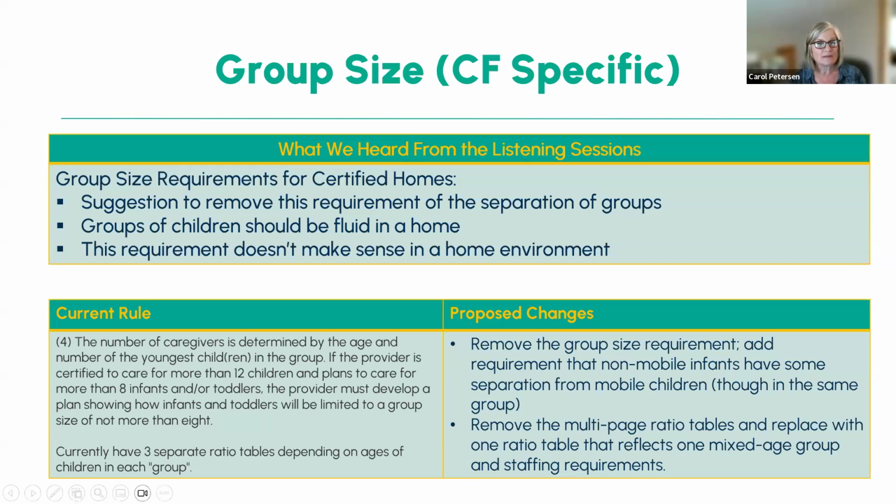So the technical assistance document for you, the certified home providers on this meeting, that most likely your licensing specialist has provided you with, the graph of how many children and how many children under 2. We're proposing to take that and put that into rule and remove the current layout that has the 3 separate ratio tables depending on the ages of children in each group.